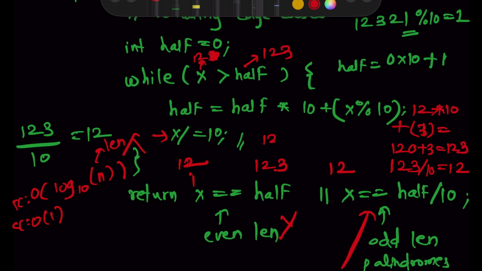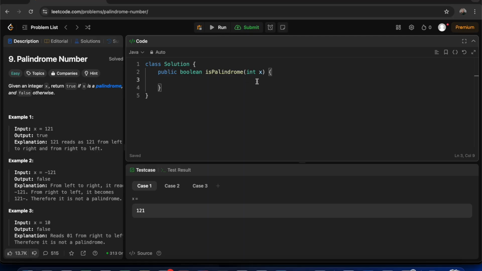Let's code this out in LeetCode and let's see if our solution works or not, so that you also have a working code in front of you. So let's start with the code, guys. As per the observations, we have seen that negative numbers and numbers ending in 0, except for 0 itself, are not palindromes. So if my x is less than 0, or x mod 10 equal to 0 but my x is not equal to 0, then I'll just straight away return false from here only.